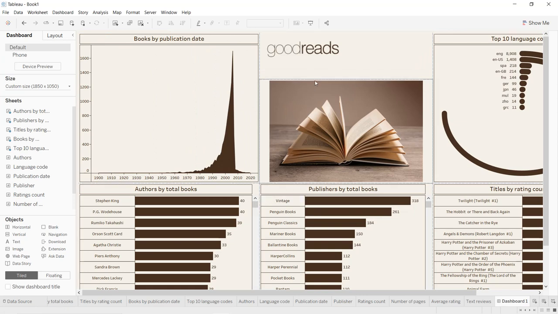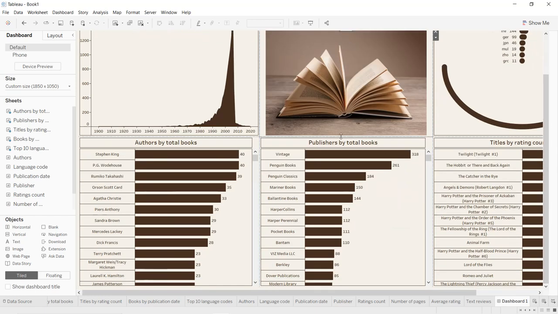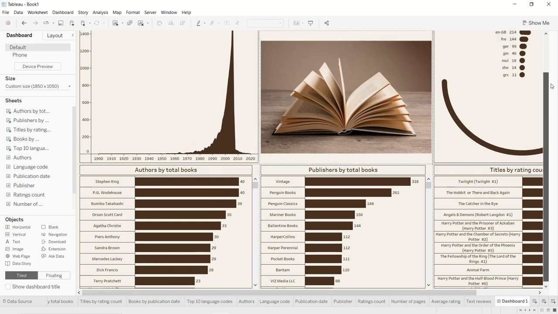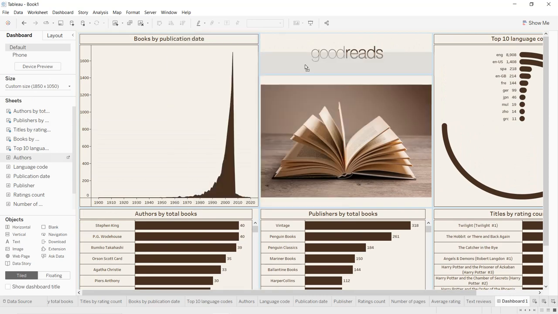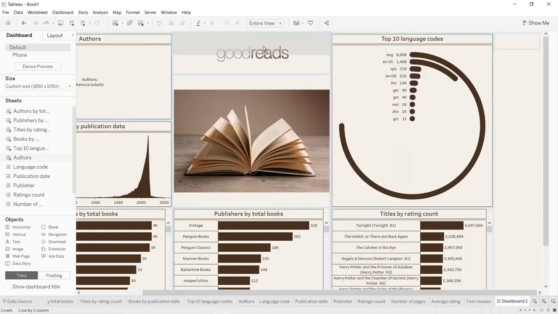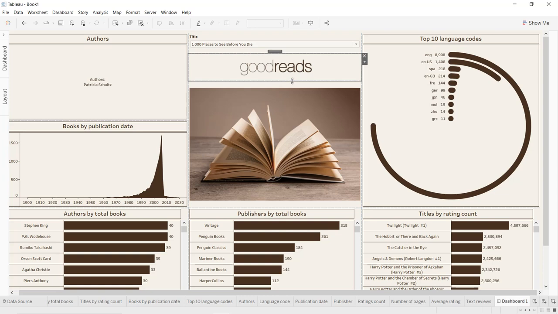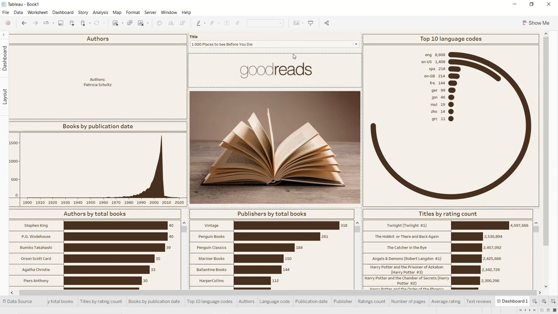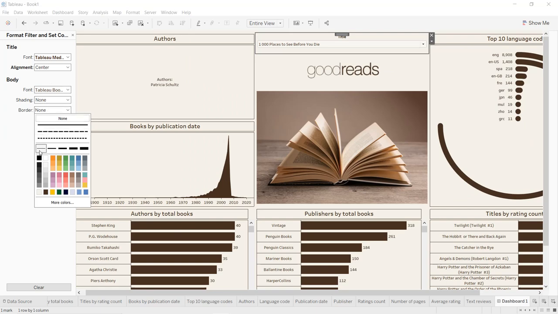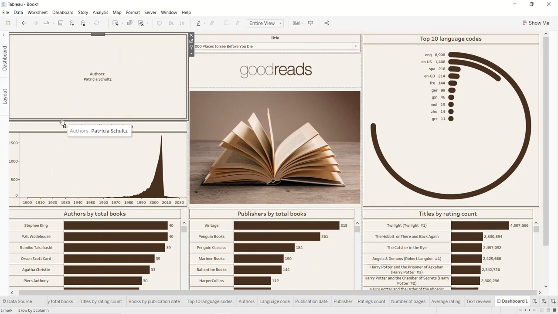All right. Center, decrease like that. Okay, now I'm going to add the text sheets. So start from the authors. Put it in here. The title in the center like that. Format, center, and we add the border. Okay, hide title, and we add the remaining text sheets.